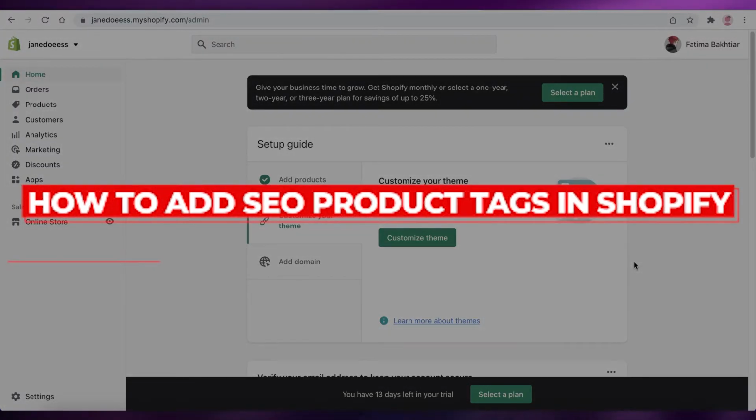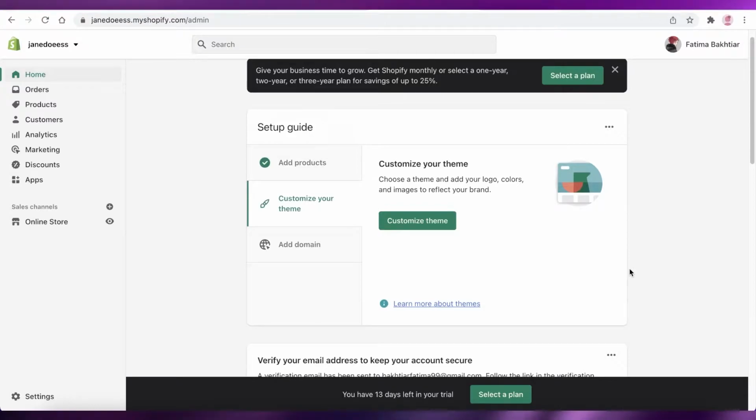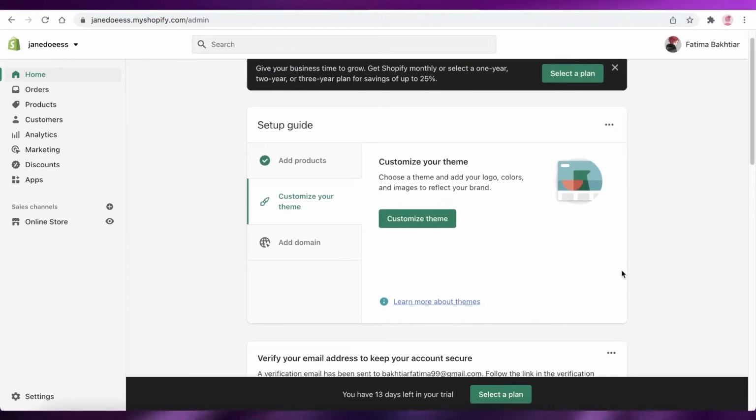How to add SEO product tags in Shopify. Hey guys, welcome back to the YouTube channel. In this video, I'm going to be showing you how you can add SEO, search engine optimized tags in your Shopify store. So let's get into it.